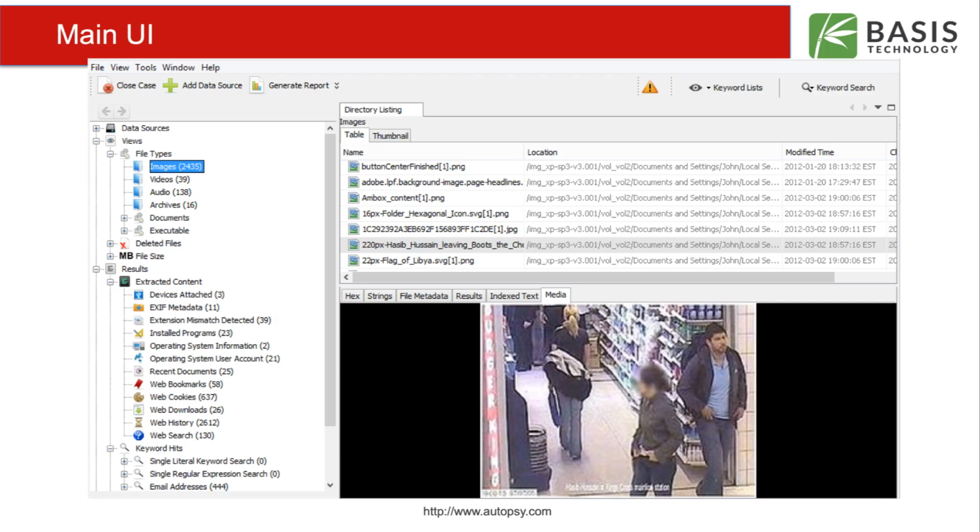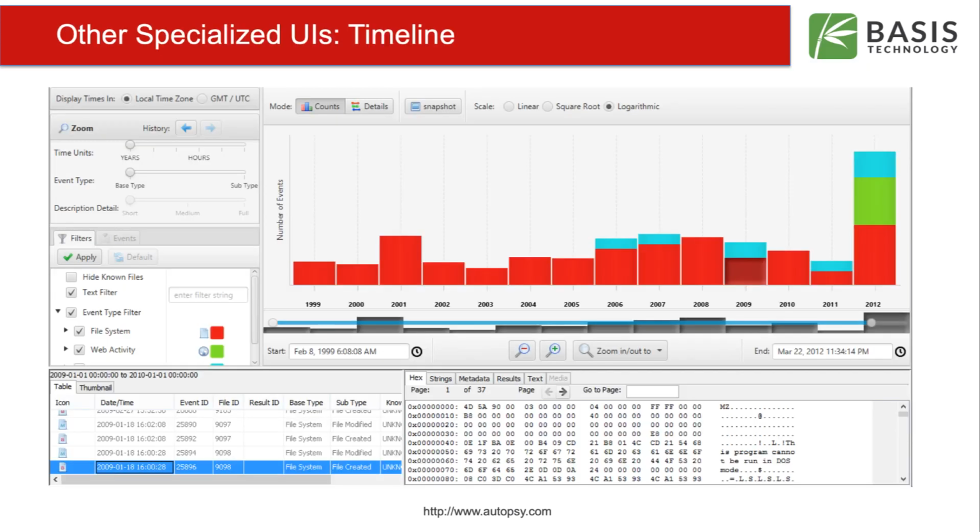So here's the main UI for Autopsy. It's pretty simple, right? There's a tree on the left-hand side. You navigate that. There's a table on the right-hand side, which can also show some thumbnails. You pick an item from the top there, and there's various viewers on the lower right-hand corner. Very simple, very intuitive. There's also dedicated UIs for when that simple UI layout is not powerful enough.